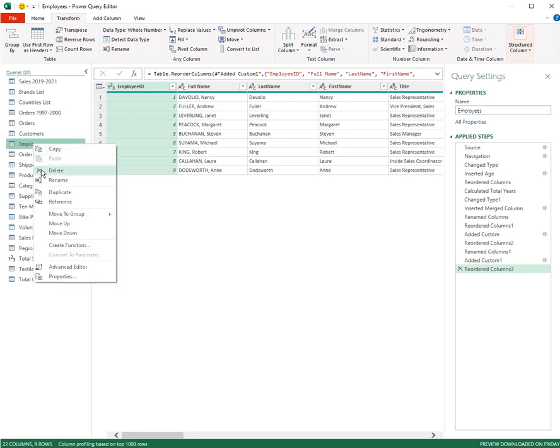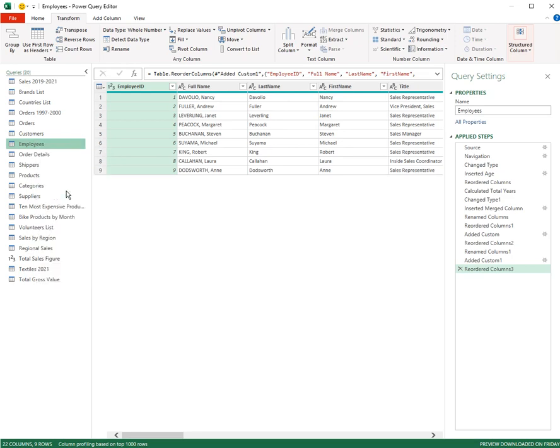query. So I'm just going to right click and say duplicate. And at the bottom of my query list, I now have employees 2, which if I press F2, I can rename this employees data. So I've created a duplicate of a query, and in this employees data query, I want to move the title of courtesy column before full name.